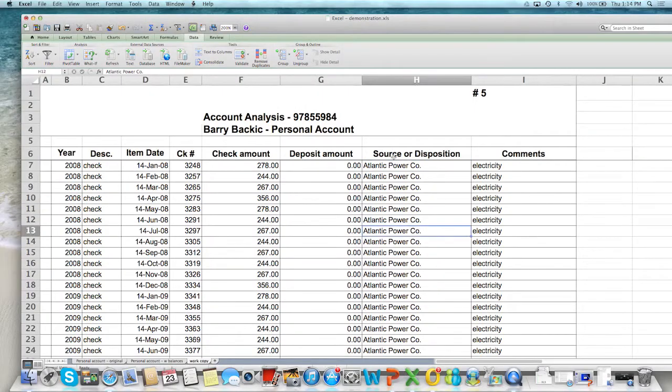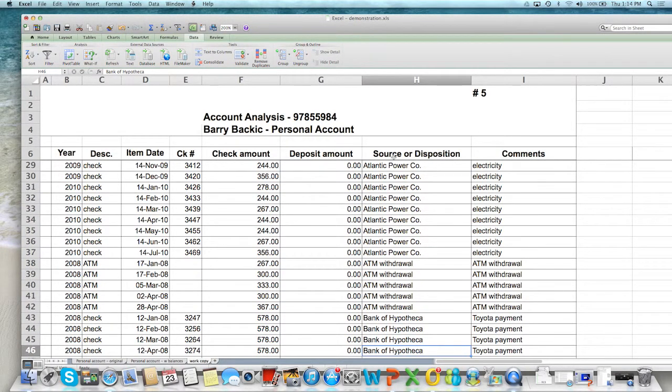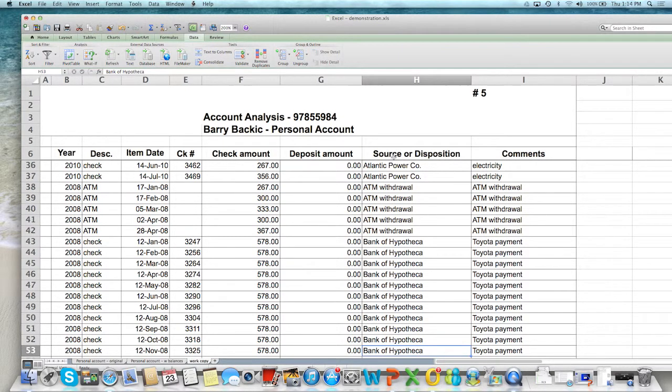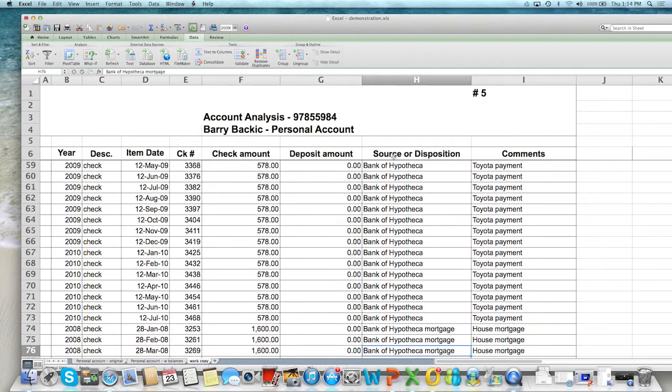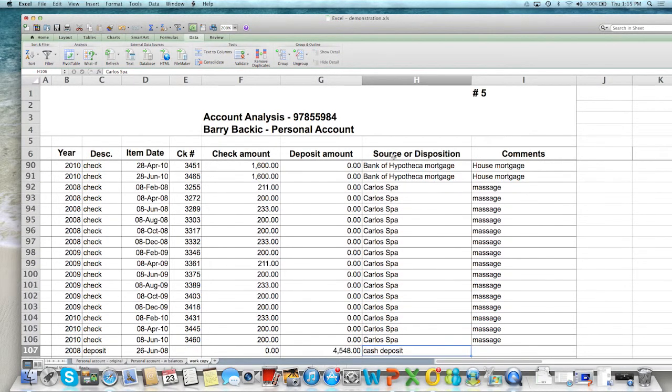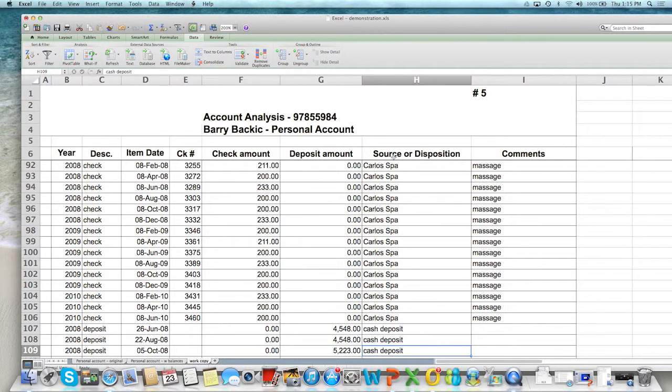Okay, what we've done here is we've isolated the source and disposition column and we've put it in alphabetical order. So if we look at this spreadsheet and we scroll down, we can now easily see everything is in alphabetical order. All of the payments that were made to Bank of Hypotheca, all of the ATM withdrawals, I'll scroll down some more. All the payments that were made to Carlos Spa. So everything is nice and orderly.